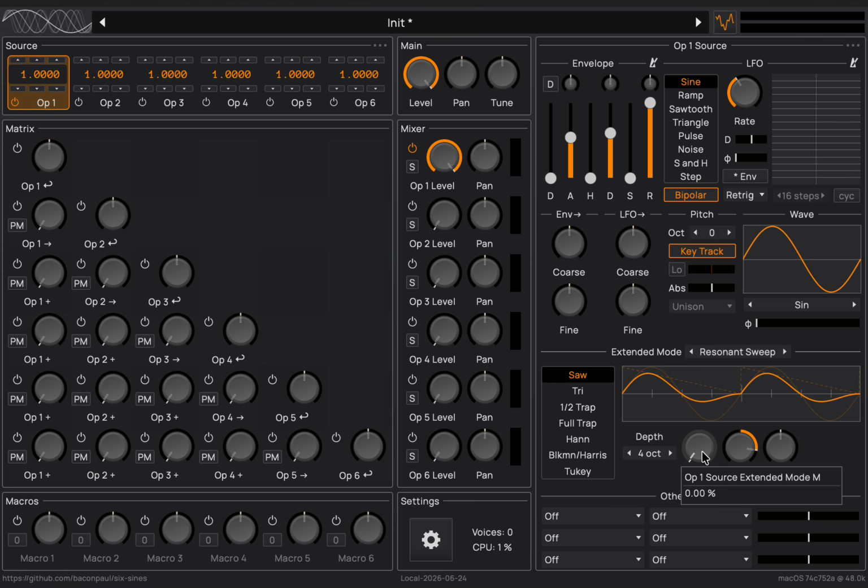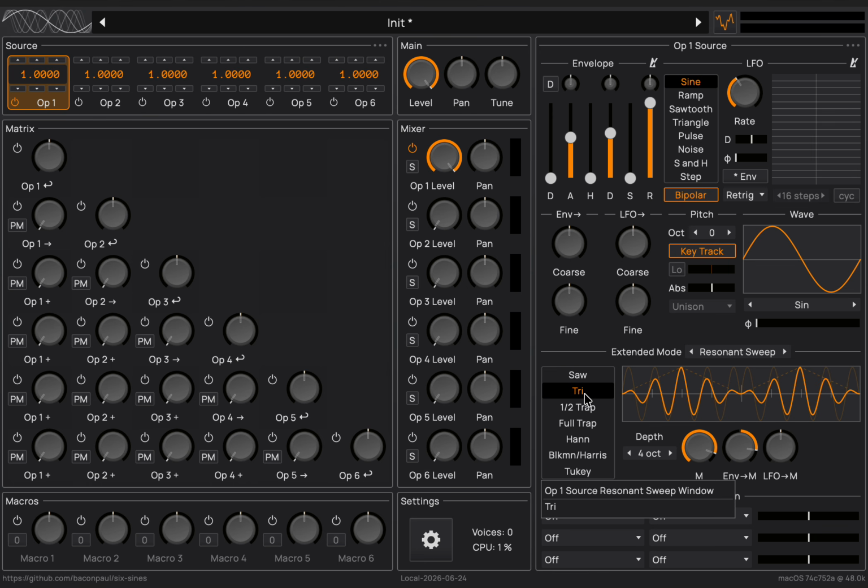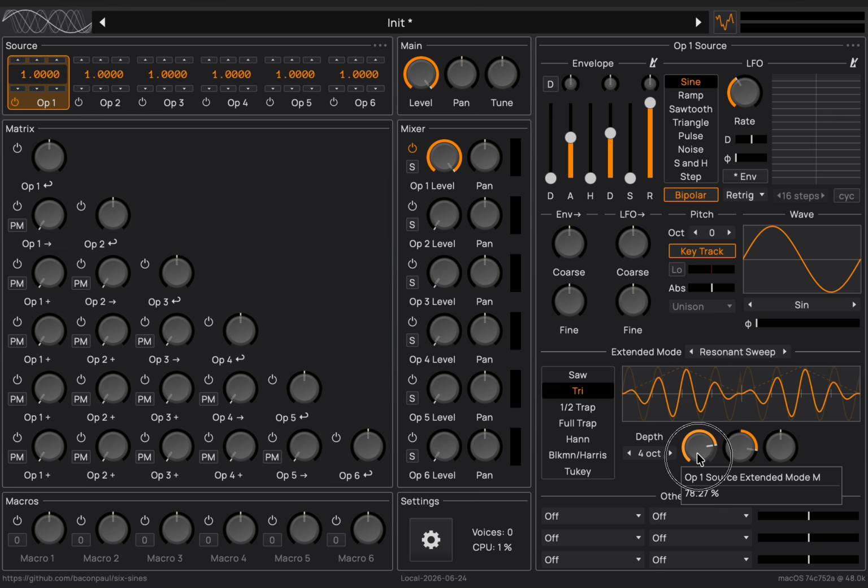Okay, so let's take M here. And you can see as I increase M, I get more things inside this little triangular envelope that happens per cycle. So this is 2 cycles of the wave here. And we have these different forms. So now you can see I'm making a waveform that looks like this. And again, that's modulatable.